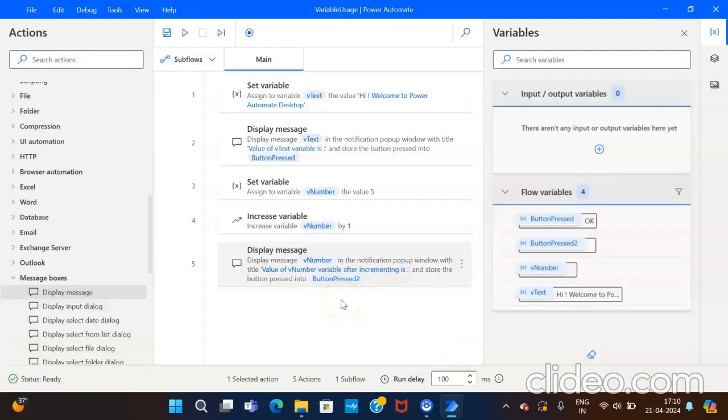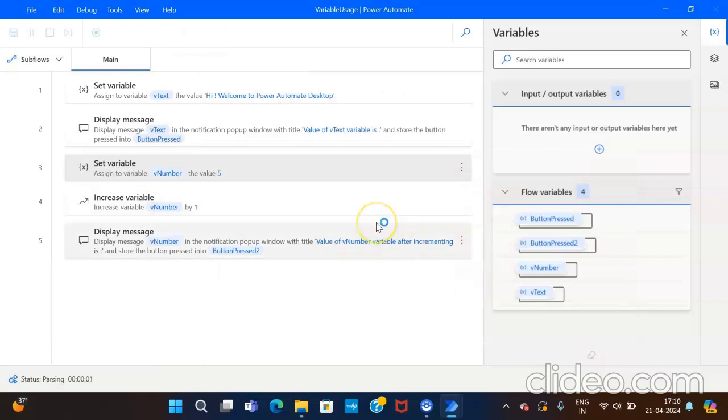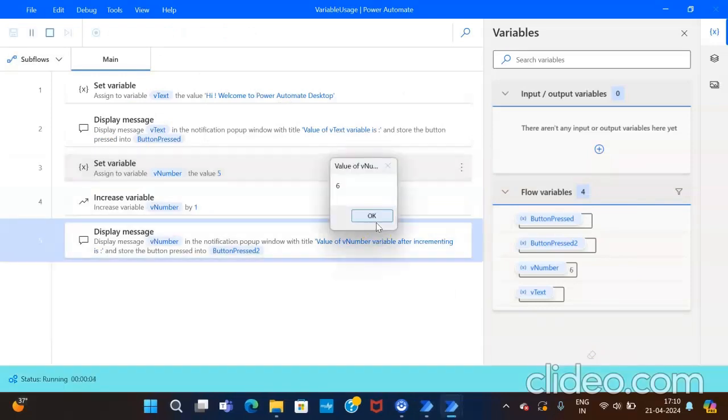Now in order to see what value it will give, we will run this flow and see whether the steps that we have built are performing to our expectation or not. From this three-dot drop down, click on it and then click on the run from here action. Once you click on run from here, the flow execution will start, and over here you can see the value of v number variable is 6 after the increment. This is how you can use the increase variable action from the variables panel.